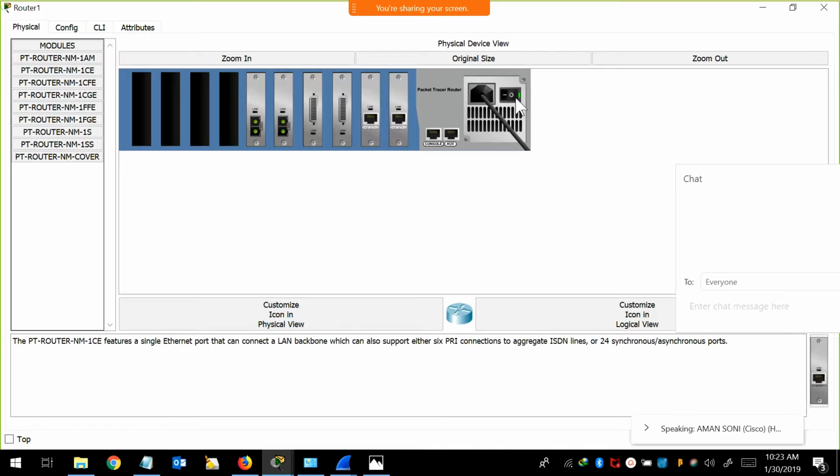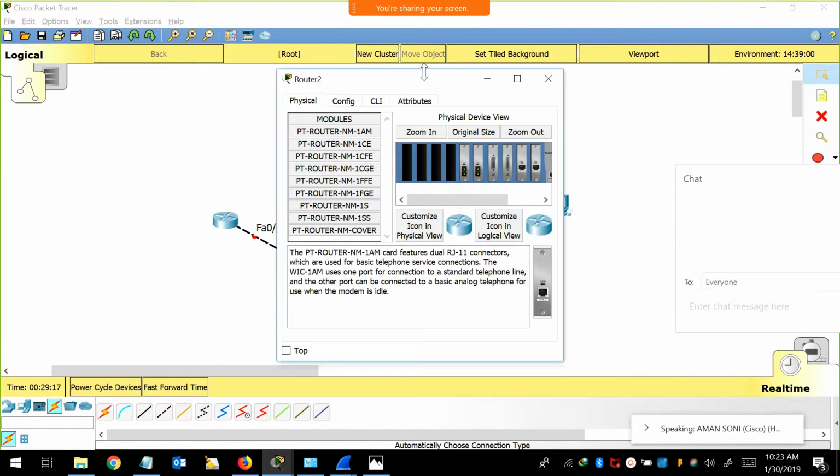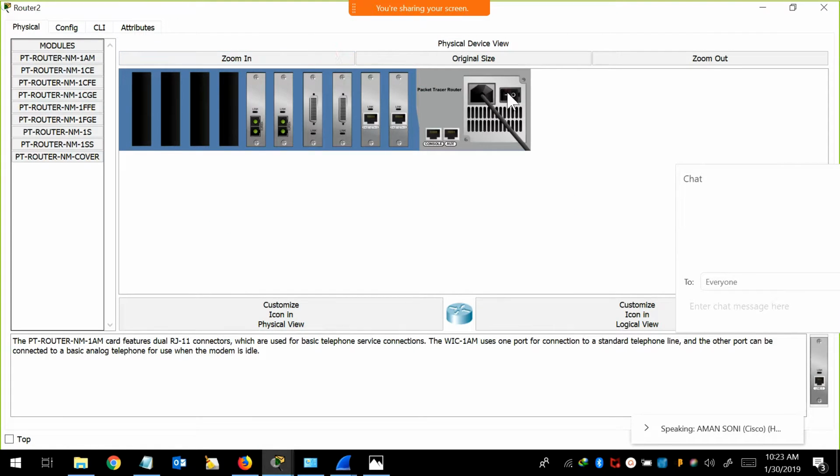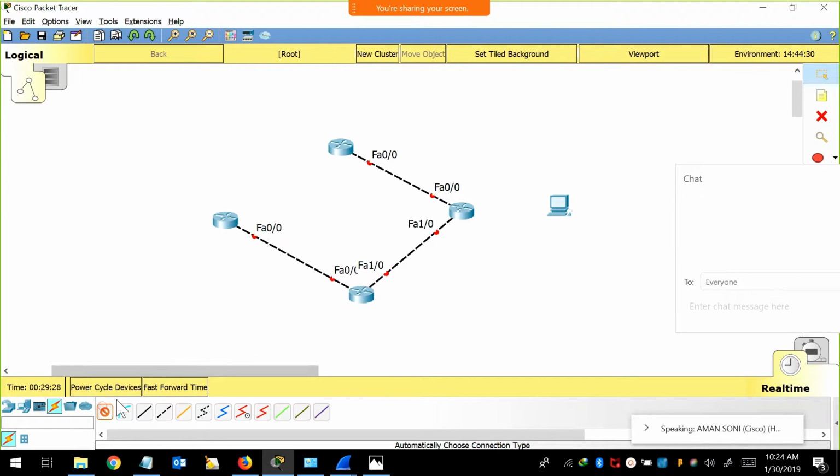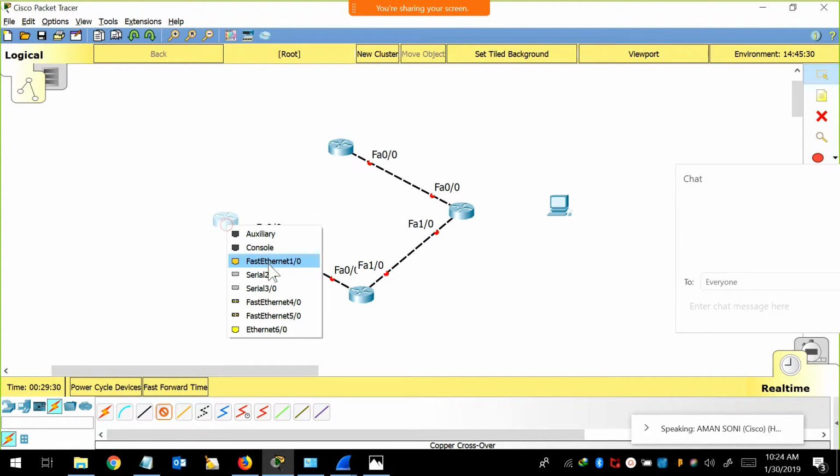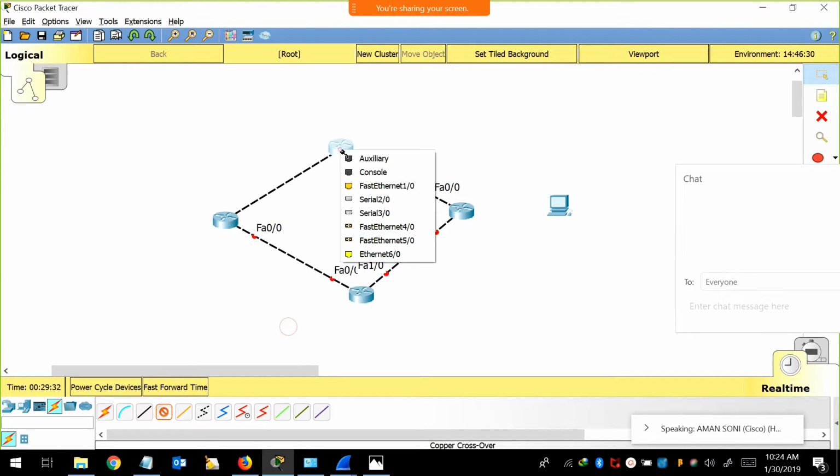CE means Ethernet, but you have to turn it off. It shouldn't be green. So we have Ethernet here, and let's take Ethernet here. So actually we have done this task, if you have remembered, but it will be a good revision for you guys. So let's use Ethernet and Ethernet.